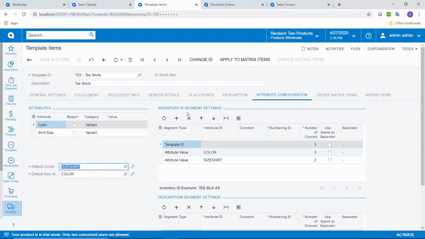Under Inventory ID Segment Settings, I've defined what the actual inventory ID will look like. The inventory IDs that get created will be a T for the template ID, using three positions, followed by a dash to separate the segments. Color with three positions, a dash, and then size in two positions. An example of what the inventory ID will look like is displayed here.